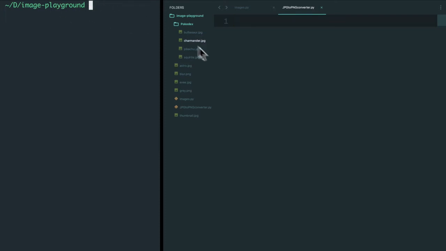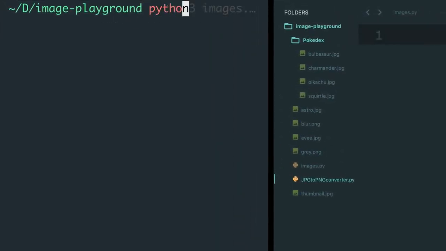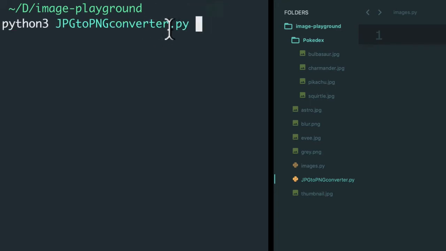Now, what do we want this to do? Well, we want a Python script that I can run that works like this. I want to be able to say python3 and then JPEG to PNG converter.py and then give it two arguments. The first argument is the folder name. So I'm going to say Pokedex, and we're going to add a slash here to show that this is a folder. So I want you to open the Pokedex folder.